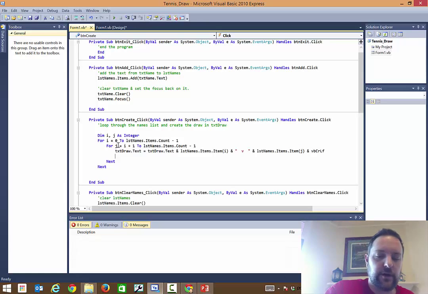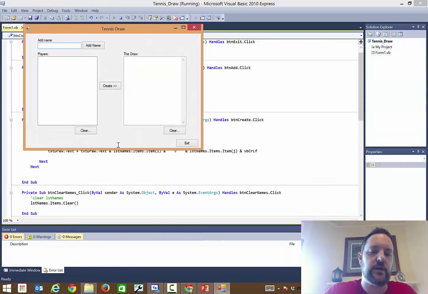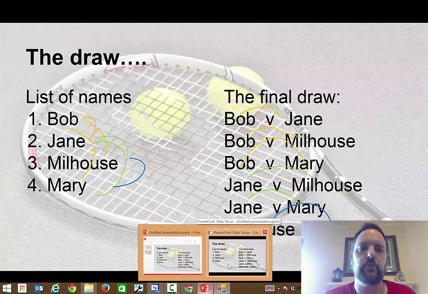Let's go see if that works. Okay, we've got Bob, Jane, Millhouse, and Mary. Awesome. So Bob, Jane, Millhouse, and Mary. That's pretty much the same as this list here. Bob, Jane, Millhouse, and Mary. So it should turn out exactly the same.